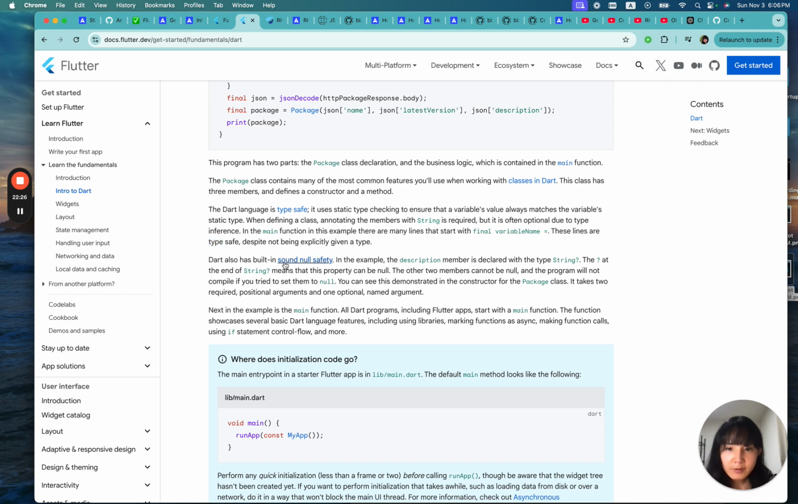Dart also has built-in sound null safety. It's a very important topic if you are not familiar with it. So basically, the type with a question mark at the end means the property can be null. The other two members cannot be null. If you say final variable name, final string, it means it cannot be null. It must be some value or empty. If you try to set them to null, you get an error.